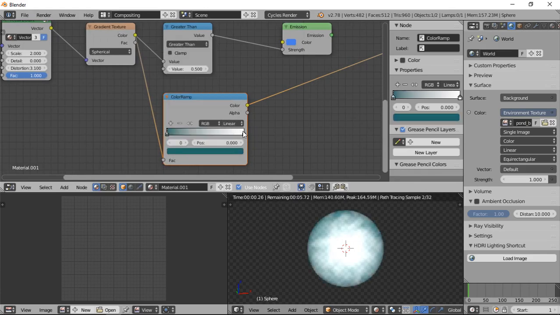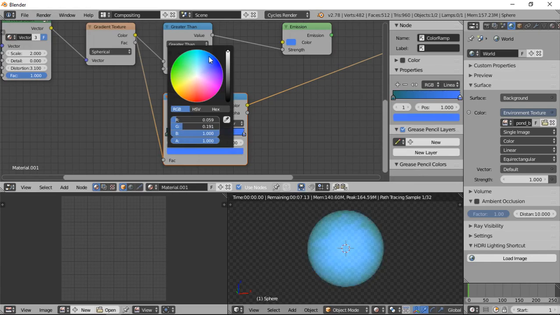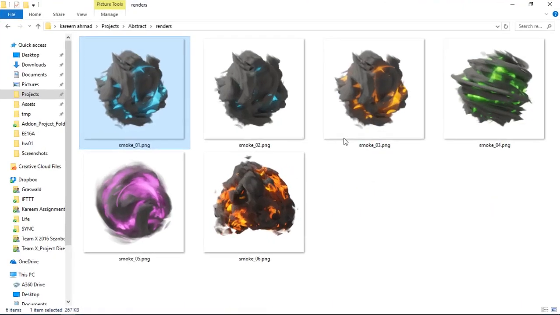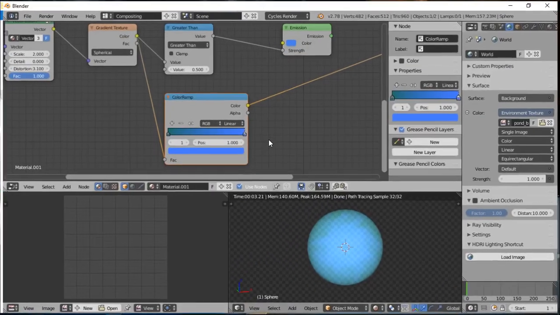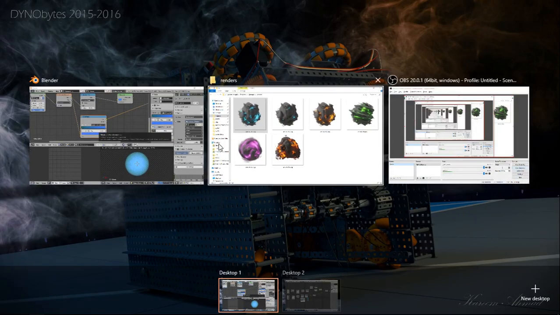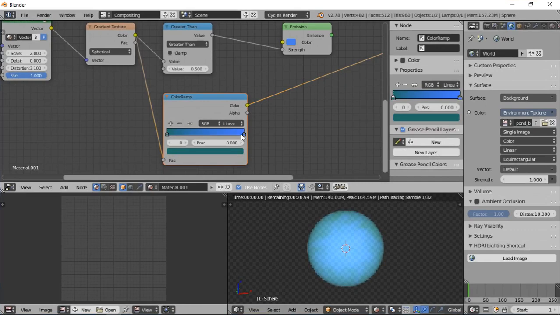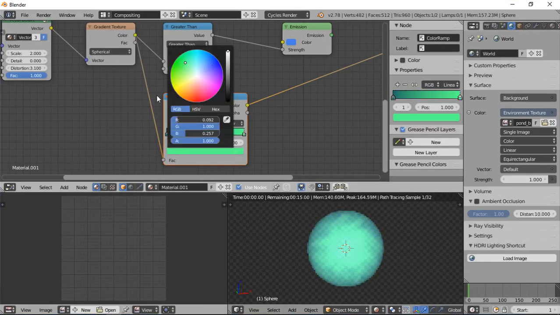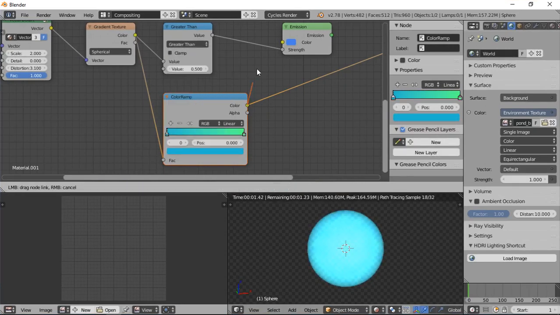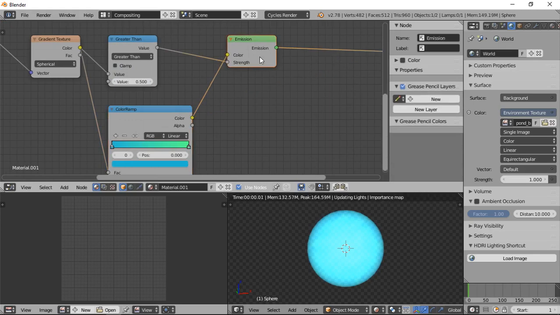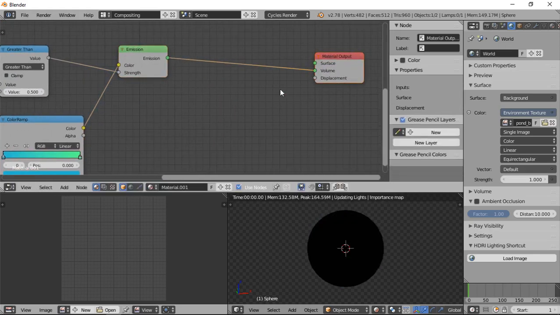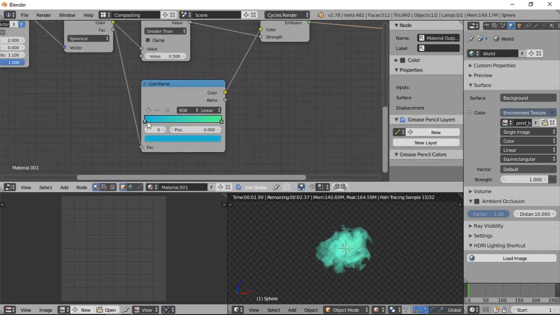I'm going to go with, which one do I like the most? I think I like the blue one. I'll do blue. Or do something new. I'll stick with blue. Or blue to green. And now we'll just plug that into the color, and then preview that again, change it to volume, and then you can always tweak this as you want.